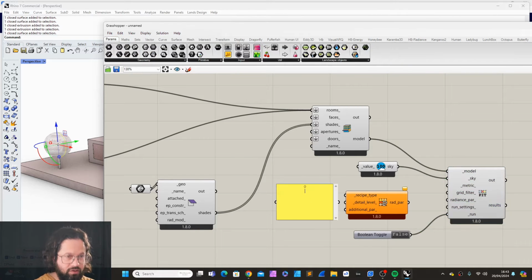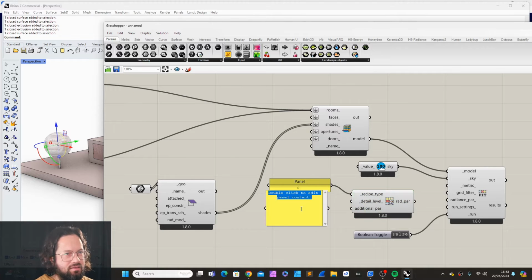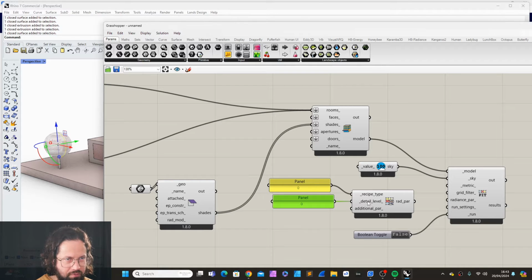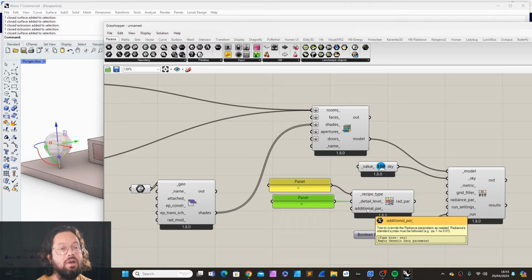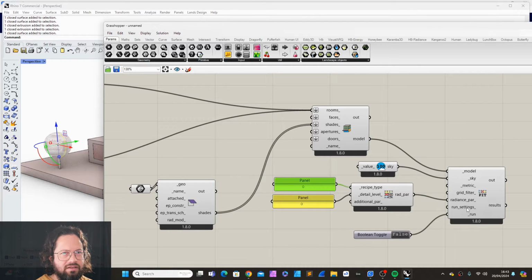So we can choose here 0, and now we can choose the detail level, and that's the whole question. Again, there's no right or wrong. It's just about how detailed the output needs to be for your test. 0 would be low, 1 would be medium, and 2 would be high. And then here are additional parameters, but let's not bother with this. We can plug this in here. It also has run settings.